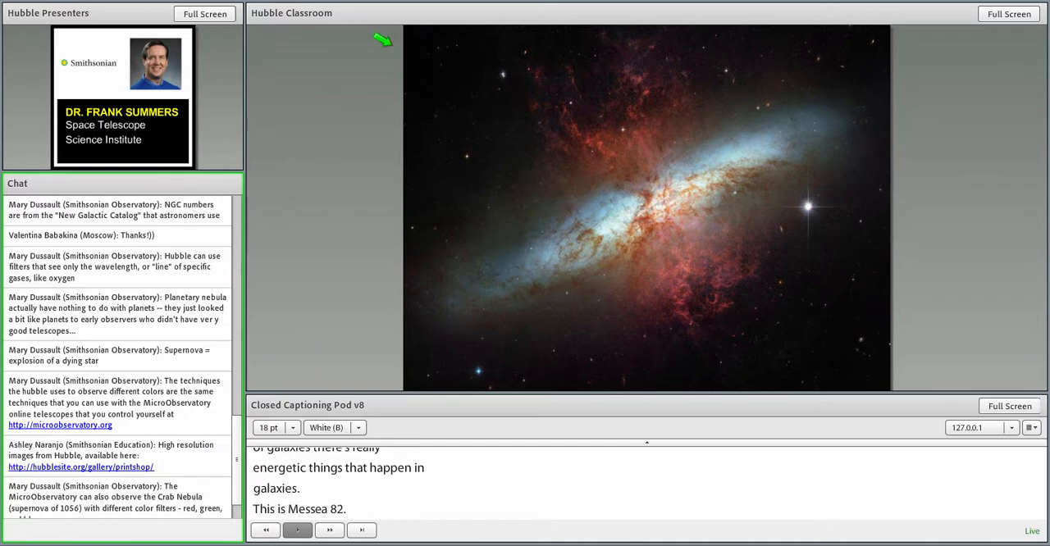You can see all of this red material up here coming up and down. There's so much star formation in the center of it that it's actually creating these galactic fountains of material streaming out, as seen in this Hubble image.